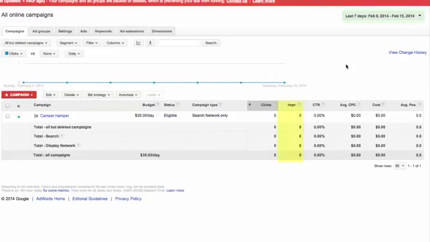The Impressions tab shows the number of times my ad appeared on a search results page. The CTR, or click-through rate, is simply clicks divided by impressions, giving me the percentage of times my ads received a click based on how many times they were shown.